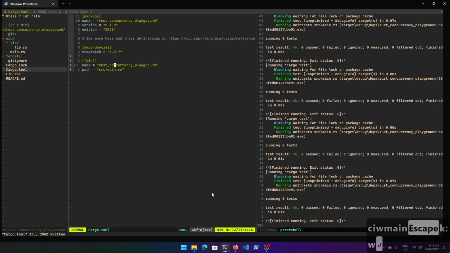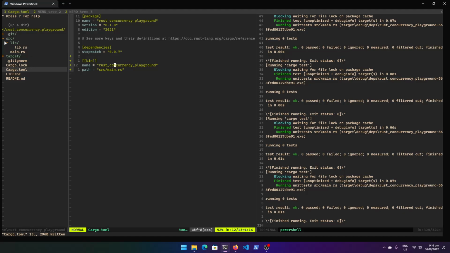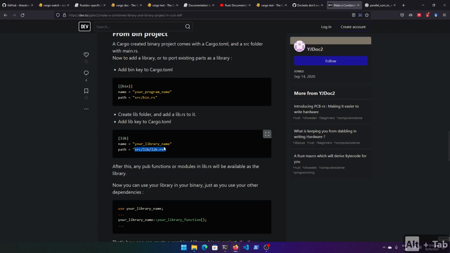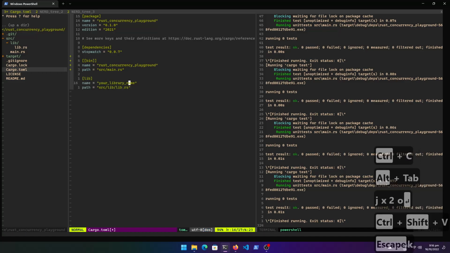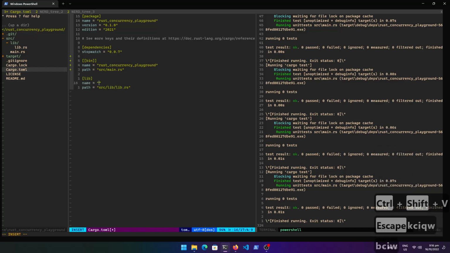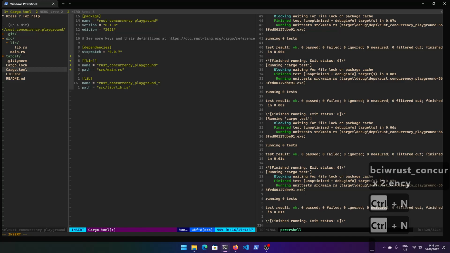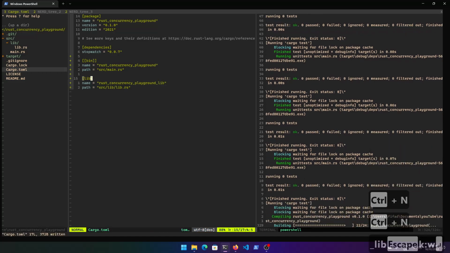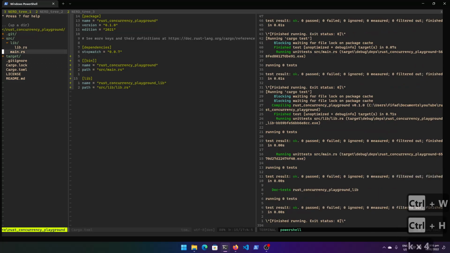So that's one. Second is that I need to put in the library. The library name will be here, and the path will be src/lib.rs. We find our file here, src/lib.rs. This is the correct file path. So we'll just copy this whole section and paste it here. What's my library name? Rust concurrency library. I'll just call it Rust concurrency playground library. And that's it. Well, there are a few more steps I need to do.